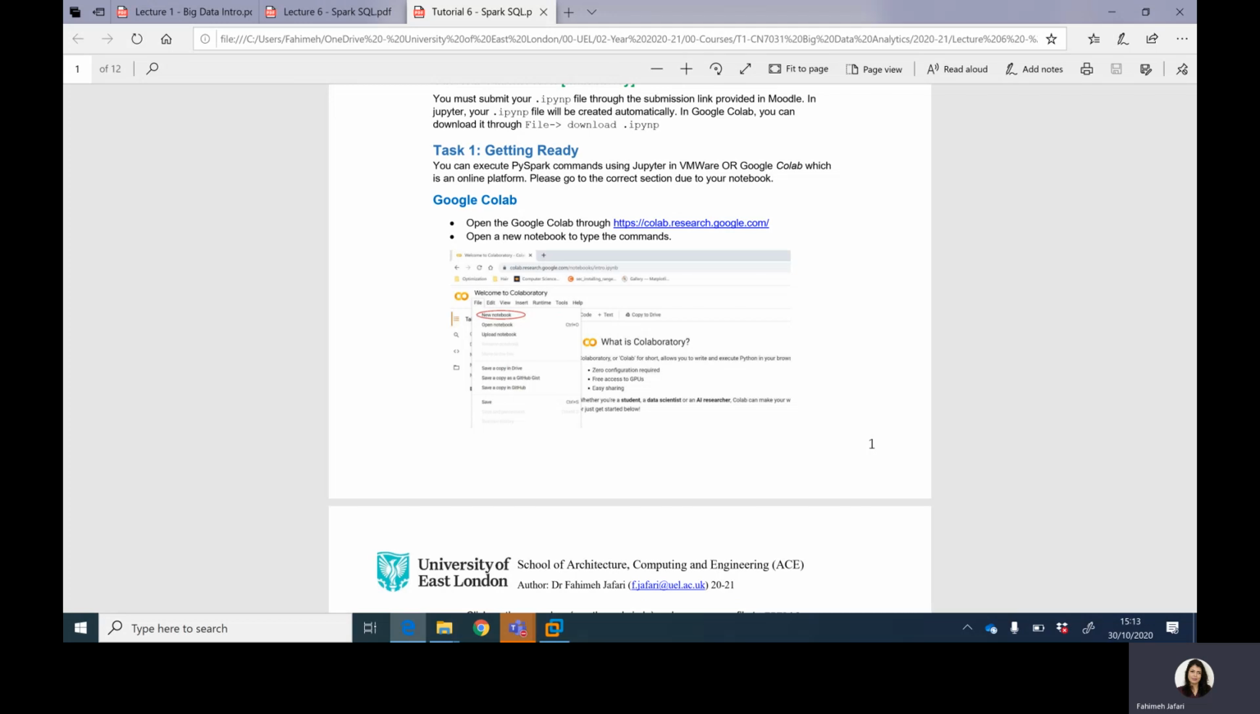If you want to use Google Colab, that's really nice because it's an online platform and you don't need to be worried about some technical issues on your machine. I know some of the students were not able to install VMware or work with the Cloudera or Ubuntu image. So now you don't need to be worried because you can use this online platform from any device. You just need an internet connection. So this is the link to access Google Colab.